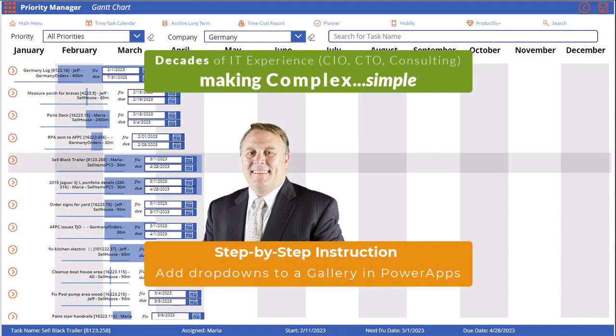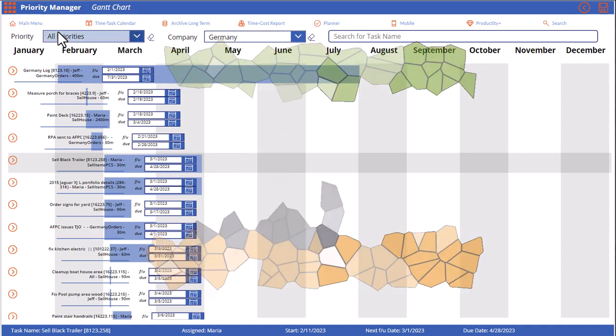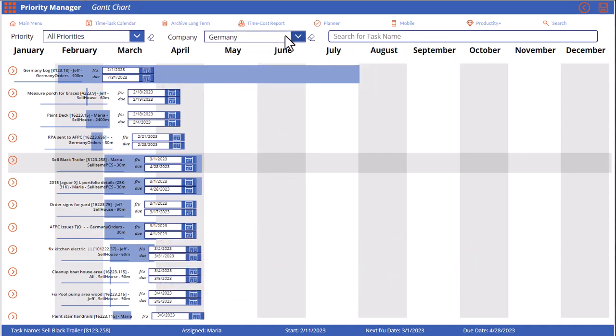Hey, today we're going to talk about what you see on the screen here, how to set up multiple drop-down boxes with a search value. I've got 8 steps. If you follow them, it should work within your environment.